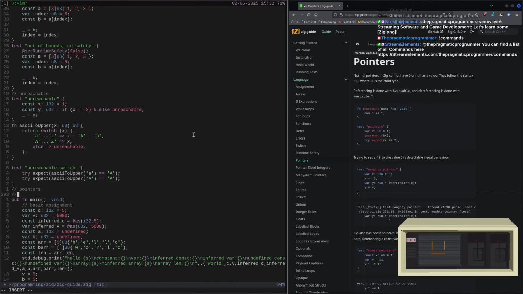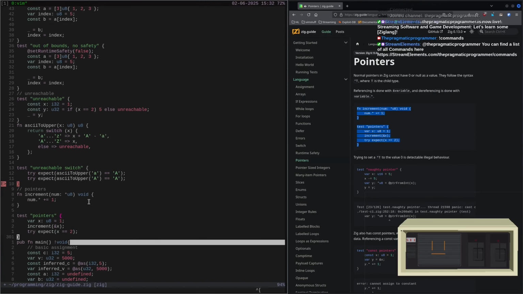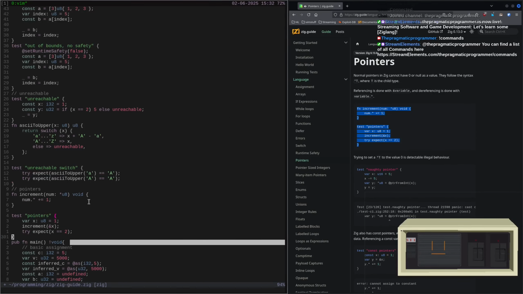Pointers. So we are making a variable, passing a reference to it. In here, it takes a pointer, and then it dereferences it, adds 1. So x equals 1, reference, dereference to x plus equals 1 equals 2. So that's going to work.